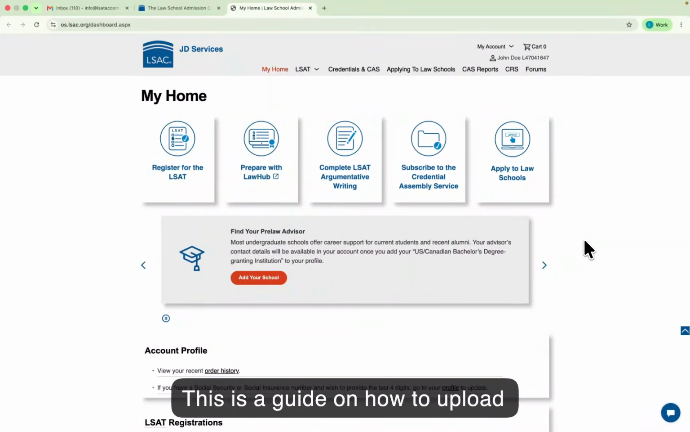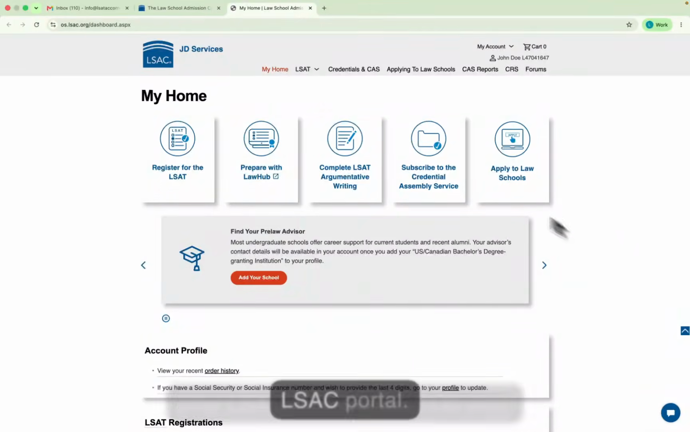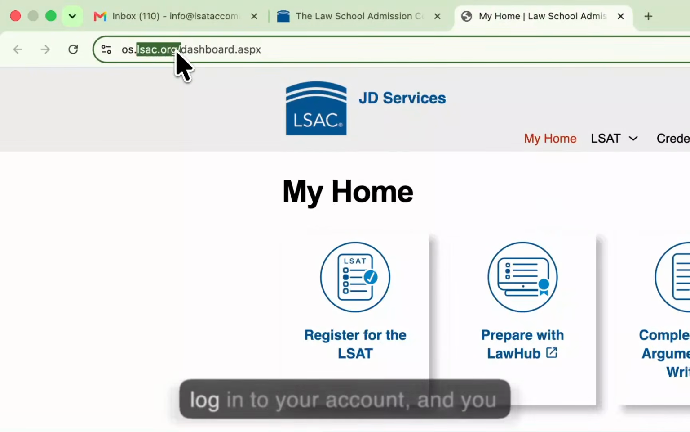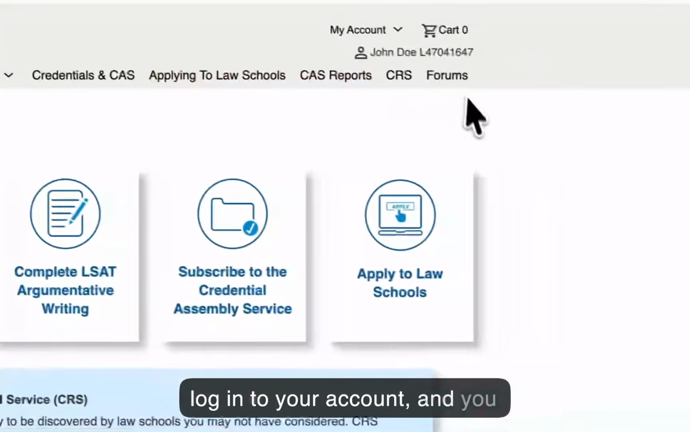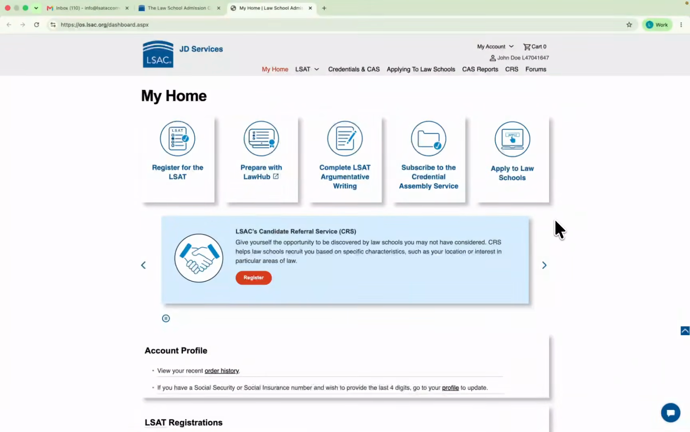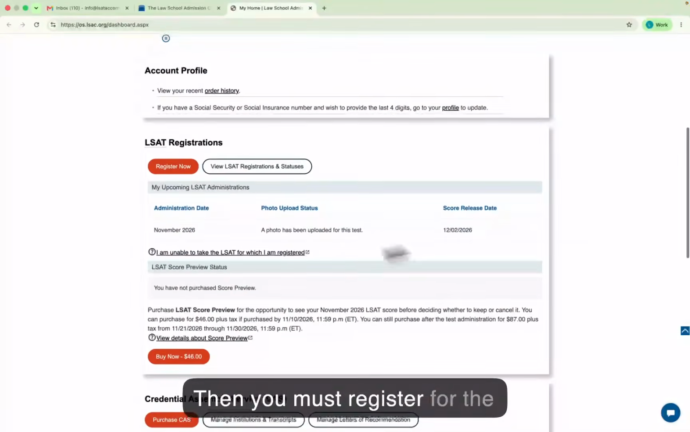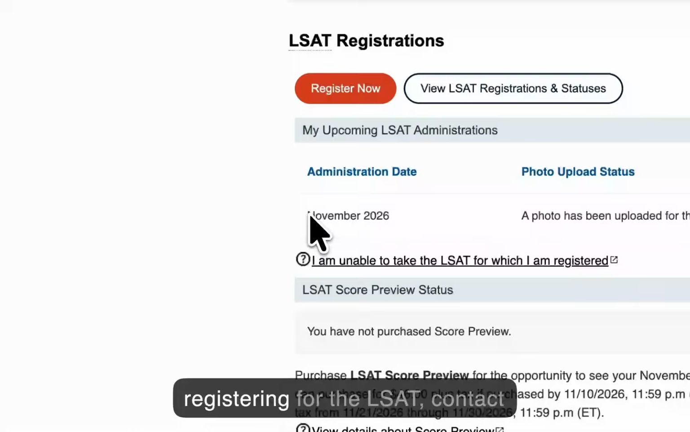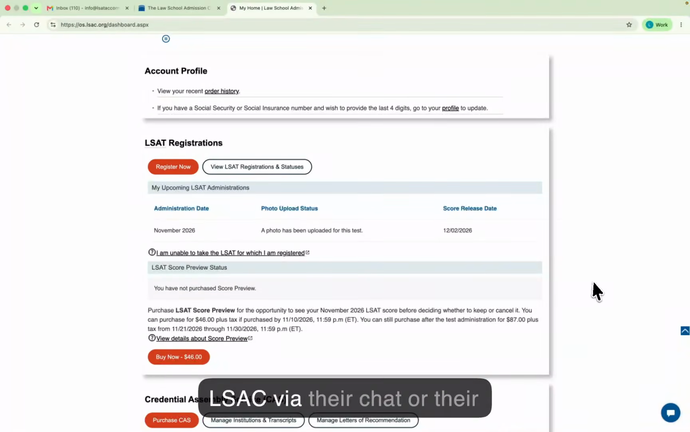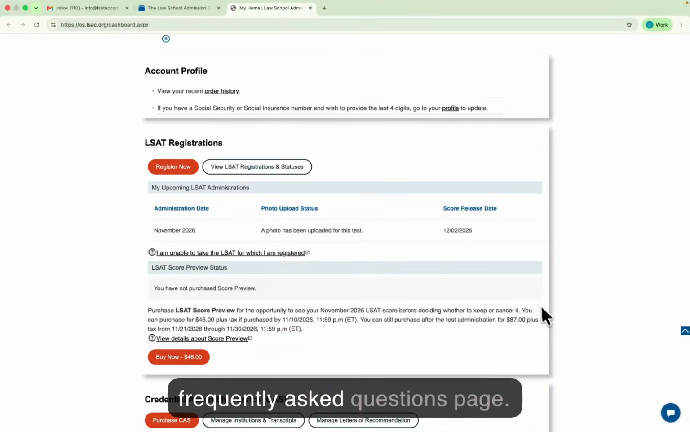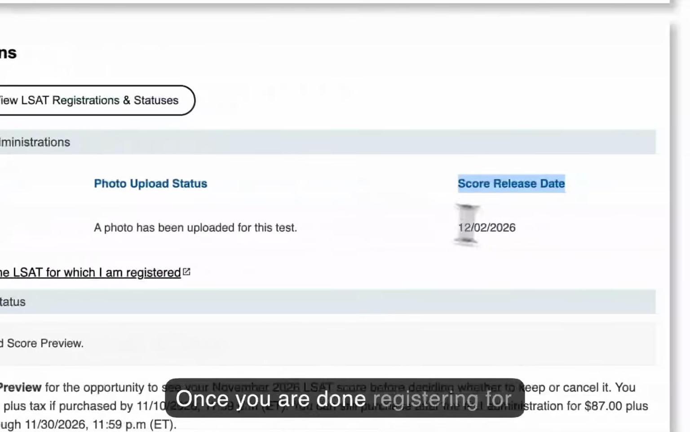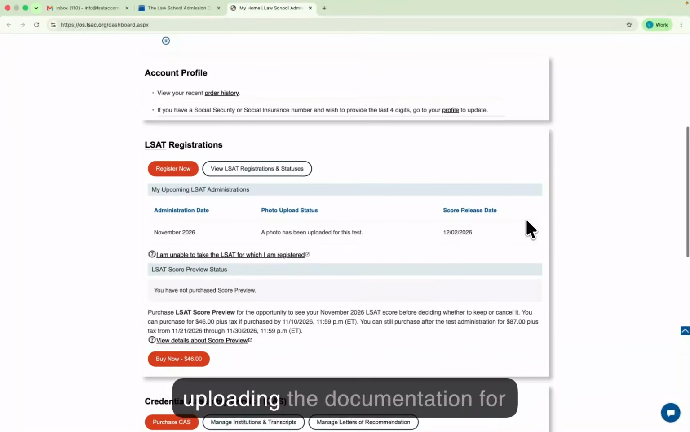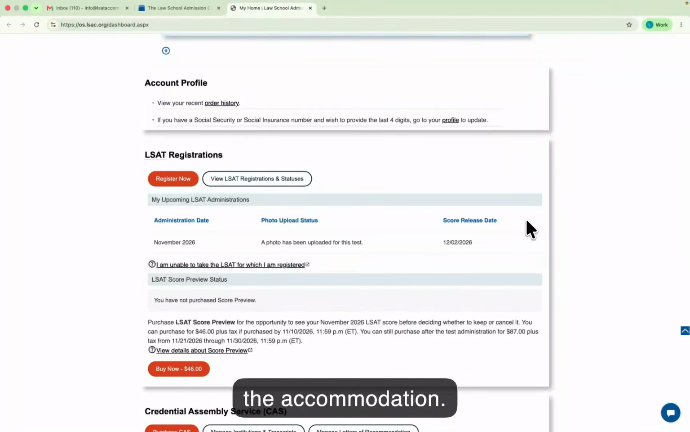This is a guide on how to upload your LSAT documentation to your LSAC portal. The first step is to go to lsac.org. Log into your account and you will see this page. Then you must register for the LSAT. If you have any difficulties in registering for the LSAT, contact LSAC via their chat or their frequently asked questions page. Once you are done registering for the LSAT, you can proceed to uploading the documentation for the accommodation.